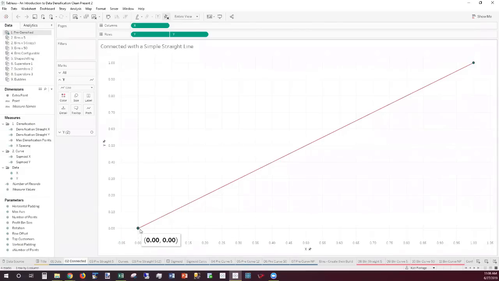So if I have 5 points and I want them evenly spaced across, my first is going to be at 0, my next is going to be 0.25, then 0.5, then 0.75, and then 1, right? So basically there's a spacing of 0.25 in between each of those points. But the first thing is I've got to somehow artificially create these points. So the first technique I'm going to show is pre-densifying or pre-configuring these values outside of Tableau.